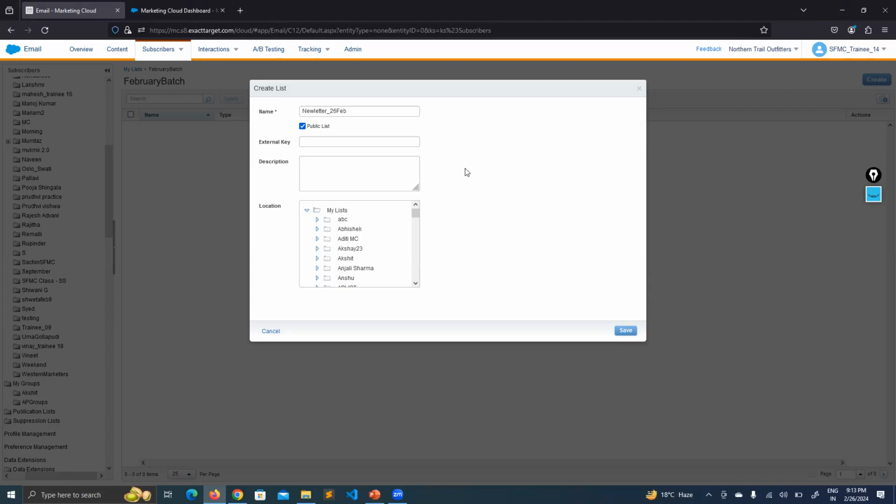Because there might be another Marketing Cloud developer who is using the org, they can easily check why you have created the list with the help of the description. Right now I'm just leaving it by default. Location is automatically selected, like this way you can check on the February batch. But if you want, you can change the location as well.